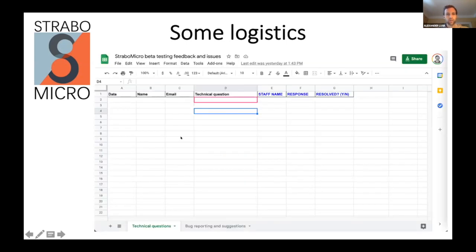So here's what that Google Sheet looks like. There are two tabs, one for technical questions and then one for reporting bugs or suggestions. And all we need you to do is just fill out your date, name, contact, and whatever your issue is, and then the staff will take care of everything else.